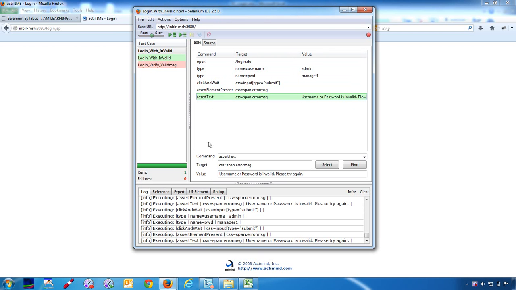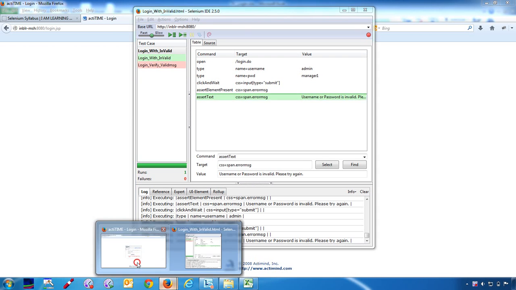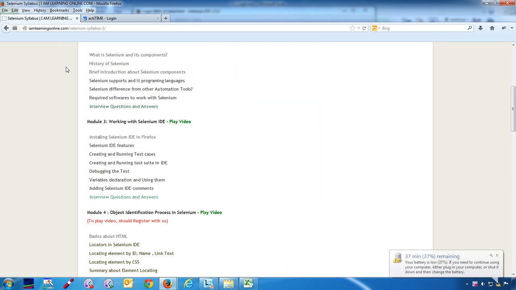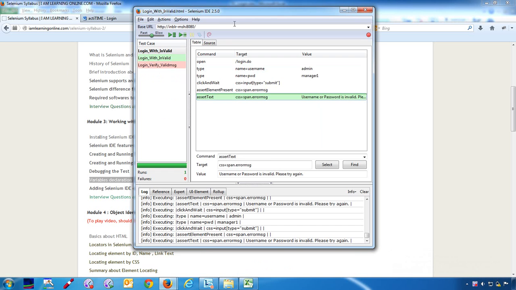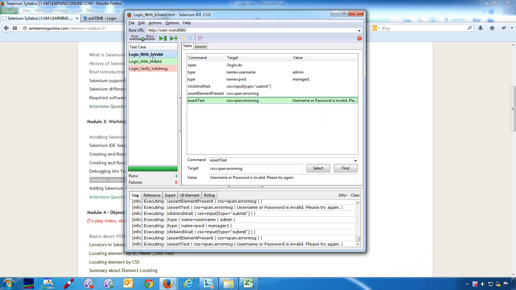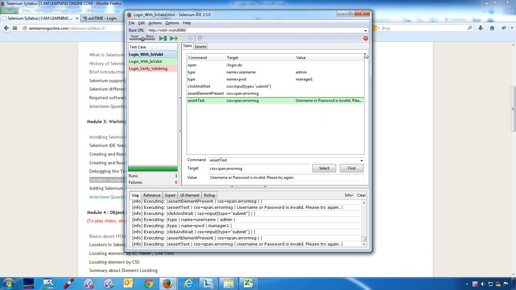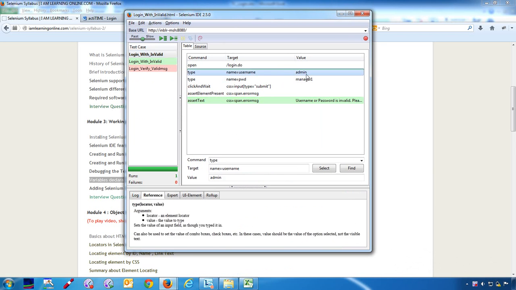Fine, so next point, go to the syllabus and understand. The next point is variables declaration and using them. In Selenium IDE, so far, if you take any example here, values have been hard coded, right? So you can declare variables and store some values. That's also possible in IDE.